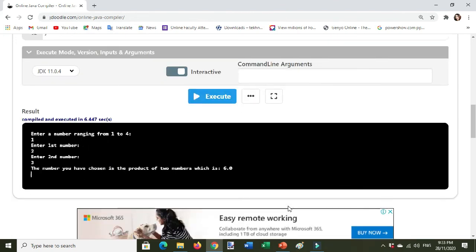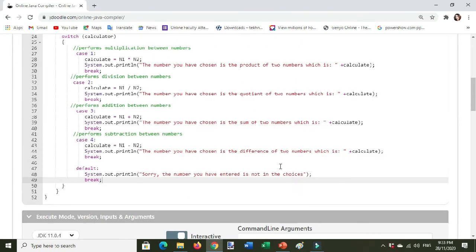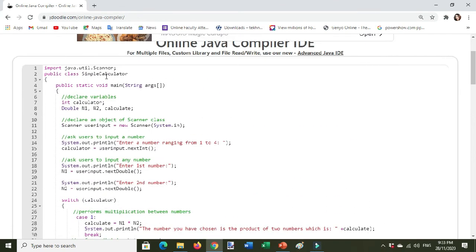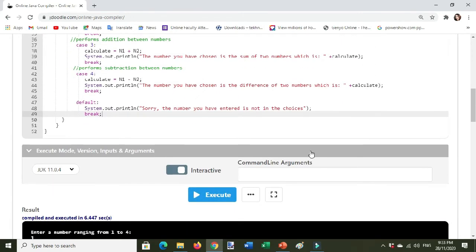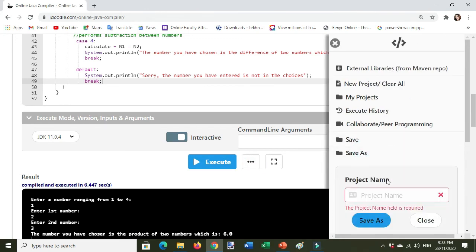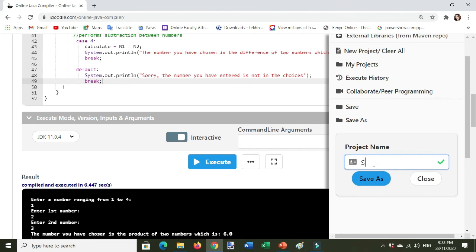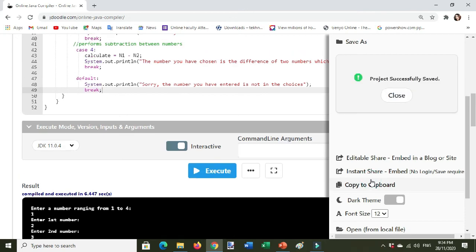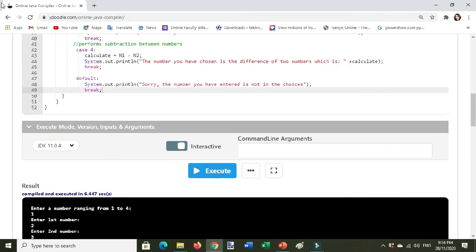Alright, so you are done now with the switch case statements, or you are done now with the simple calculator program. So the last thing you have to do is you save your file by clicking the dots beside the execute button. Okay, you click it and then you save your work. Write the project name, simple calculator. You can have right here 1, it's up to you. Then save as.